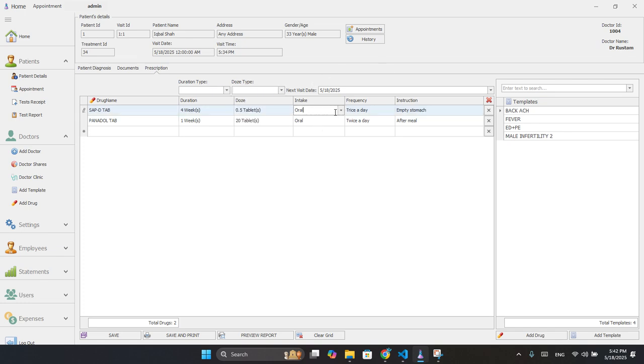And here you can also select intake. So it can be oral, intramuscular, nasal, and the frequencies that he can set from here. And this is the instruction for how the medicine should be taken. So once these are all completed, he can save it and print.